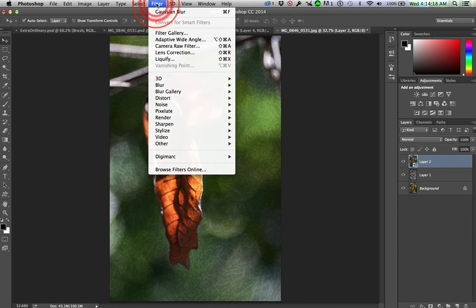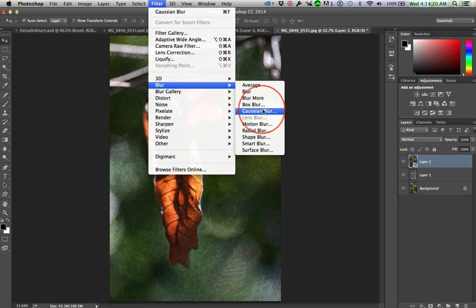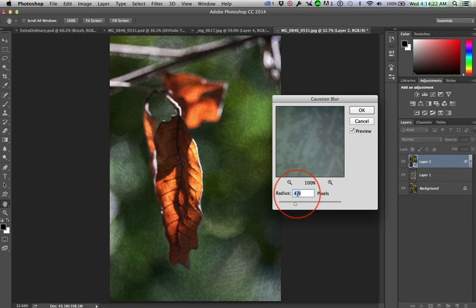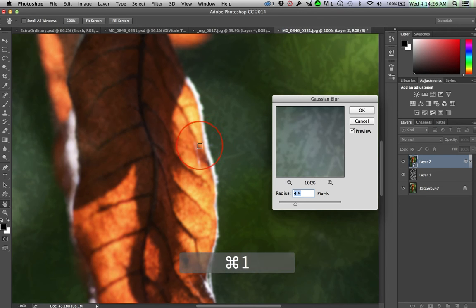You go to Filter, Blur, Gaussian Blur. By default this sets at 1. You drag it out, hit Command 1 because you really do want to be able to see what you're doing. You drag it out until you get a slight blur. And then this is one of those things you can experiment with.